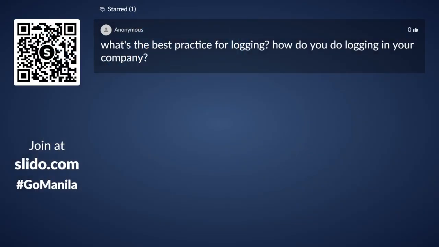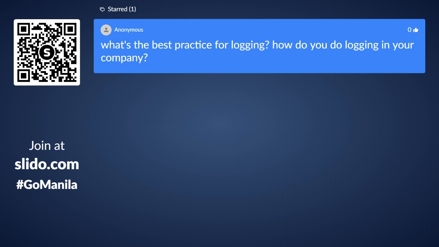What's the best practice for logging? So we follow 12-factor logging. We use the Logrus package. As for why Logrus in particular, I'm not sure. It was decided before my time, but we log to standard out, and then we use Stackdriver to collect our logs and view them on GCP.